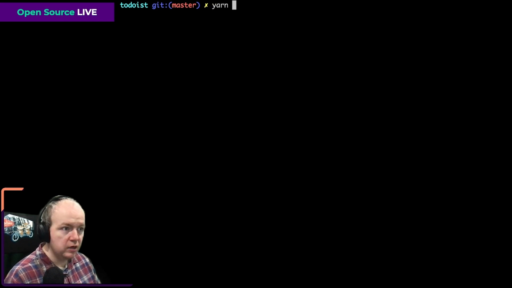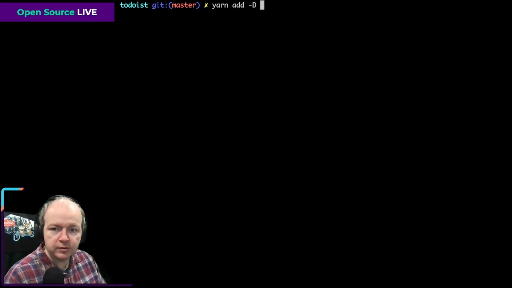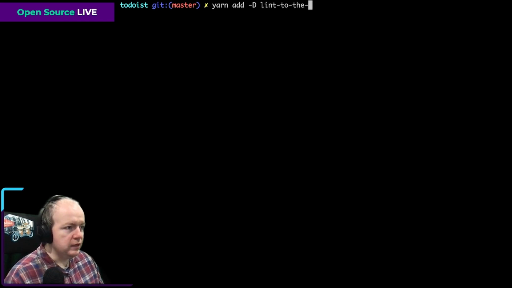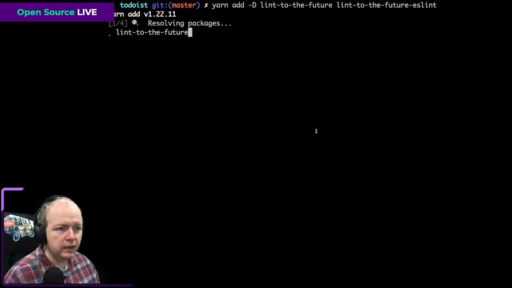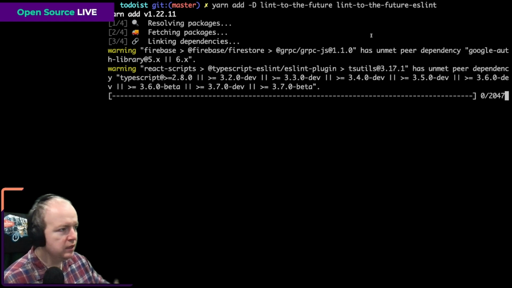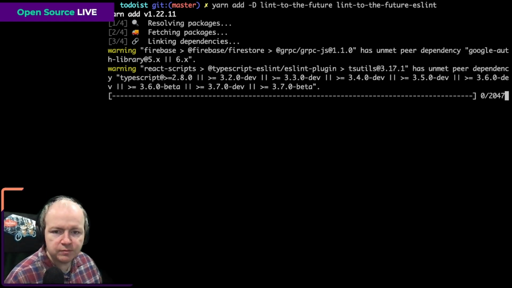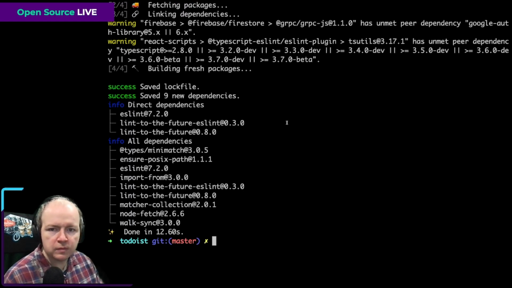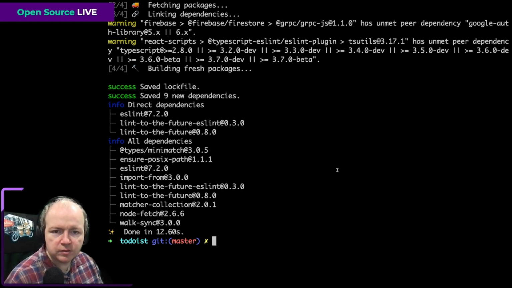So I'm going to do yarn add -D to add it to our dev dependencies, lint-to-the-future and lint-to-the-future-eslint. Lint-to-the-future is a plugin based system, so lint-to-the-future-eslint is the ESLint plugin. You can see what other plugins are available in the README for lint-to-the-future, and I'll add that link to the description as well.